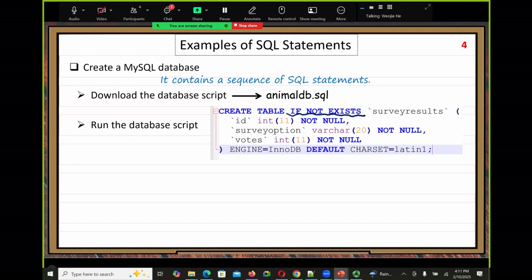But here I say run the database script. Later I will show you. We have a SQL command window. So we just copy this statement, paste, and run. But there is a problem.